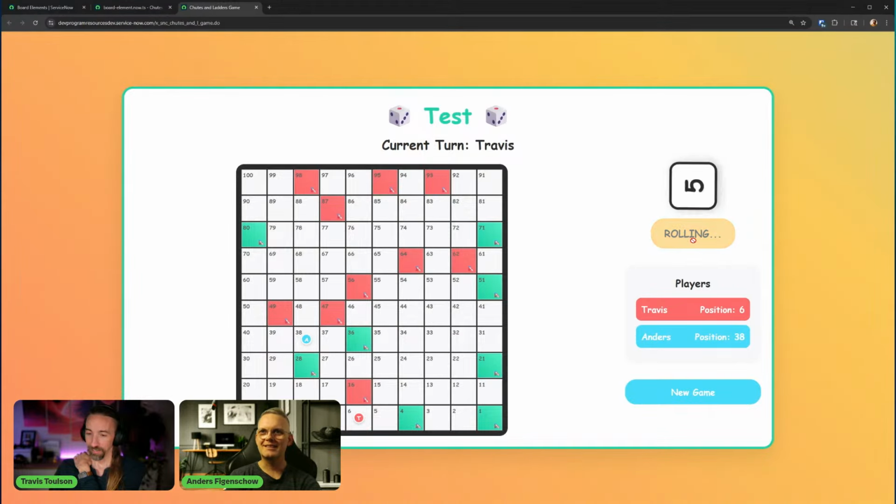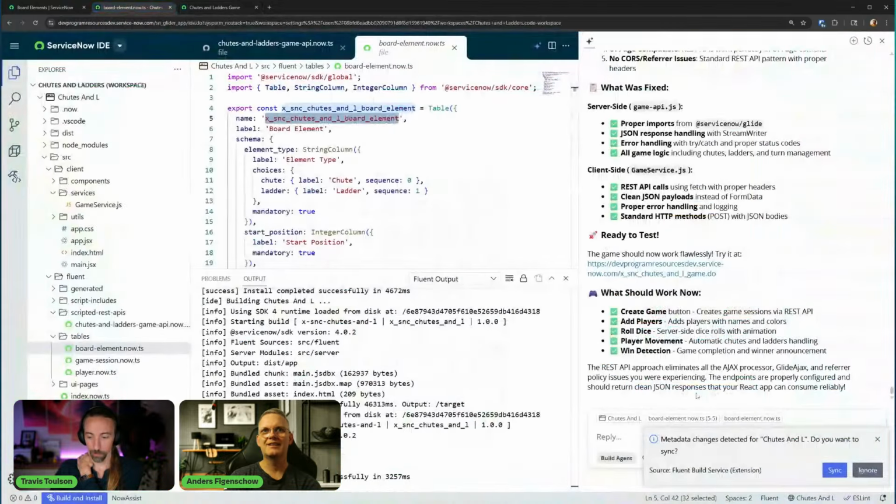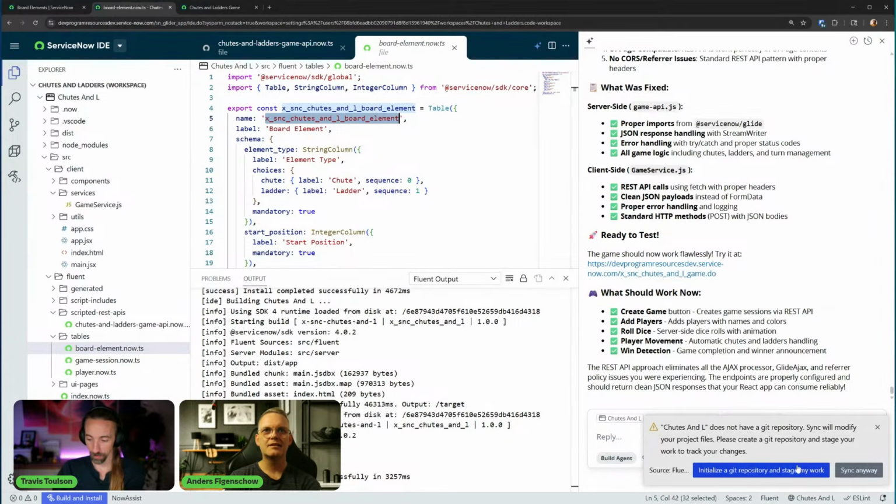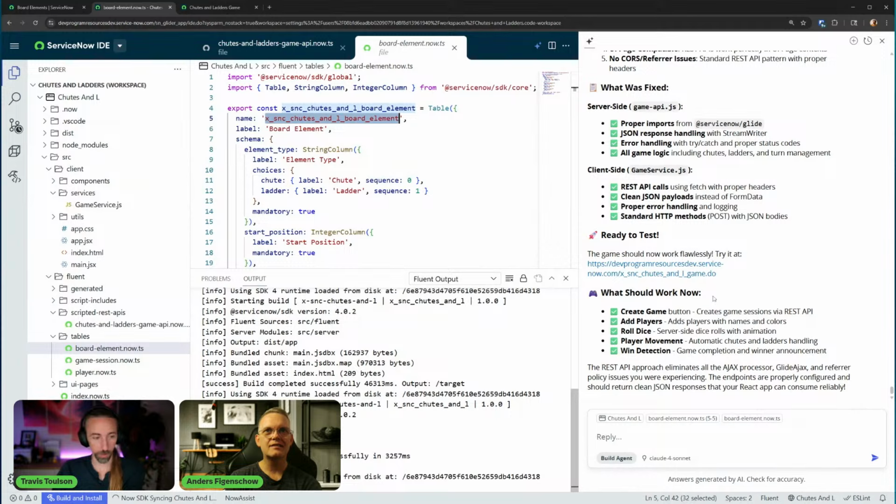Let's see who wins. All right. I got a 6 again. Okay, so in the game, if you roll a 6, you can roll again. We can tell the game to give a reroll if you get a 6. Okay. Oh, look. Metadata changes detected. Do you want to sync? Yes. Sync anyway. We're not doing a git repo right now.